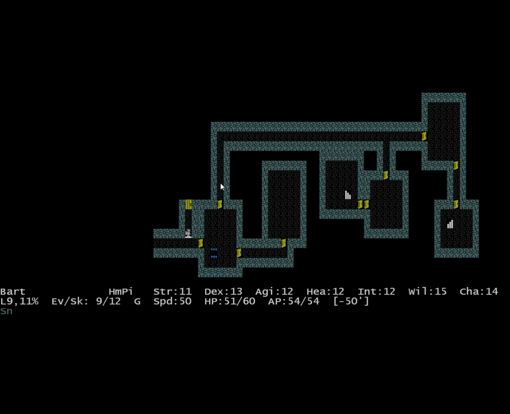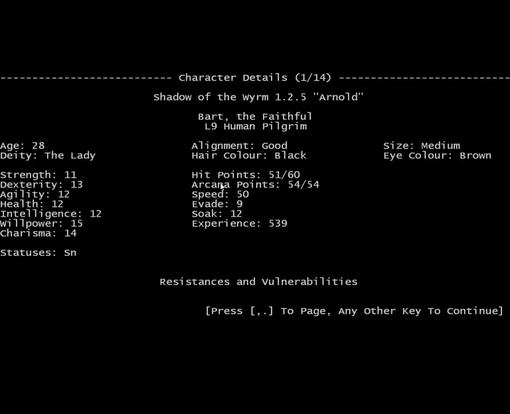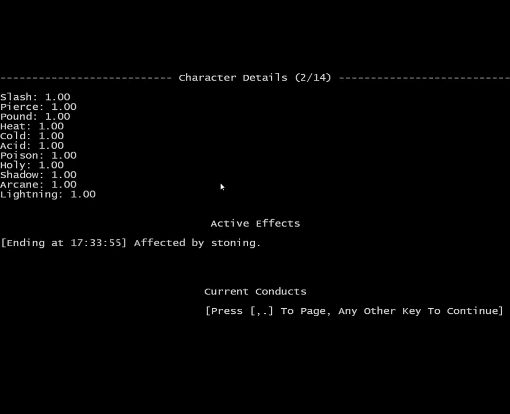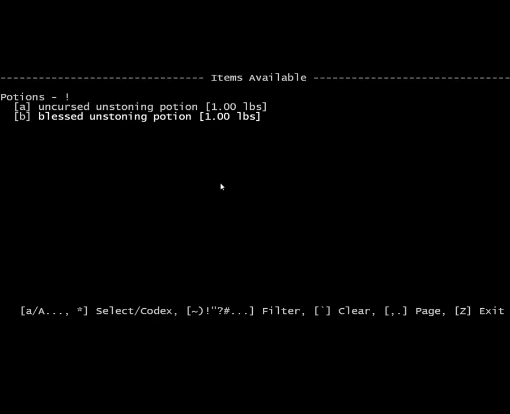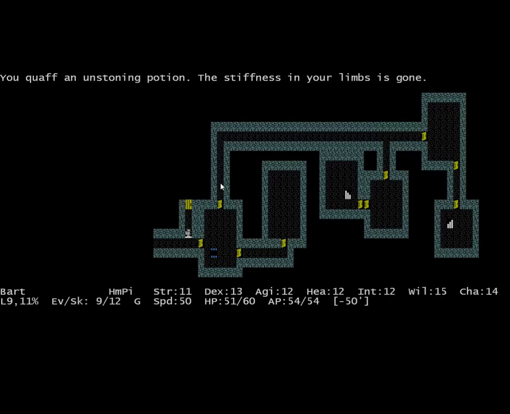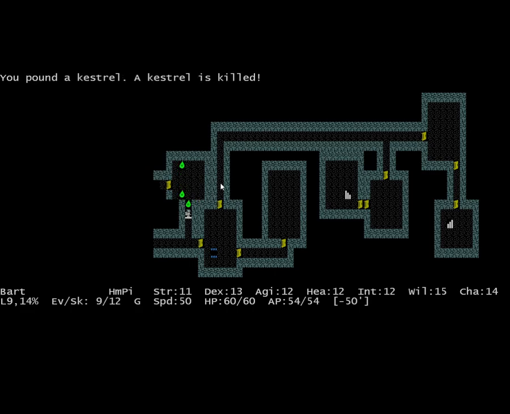Oh, that's a bomb trap. Luckily the bomb didn't... Oh, it did explode. What's that? Oh, what's that on us? Stoning! Oh, damn, I remember stoning. Let us quickly drink an unstoning potion. Whew! I remember this trap. That's how we lost our first character. Almost happened again. Luckily, this time we had a potion to counter it.